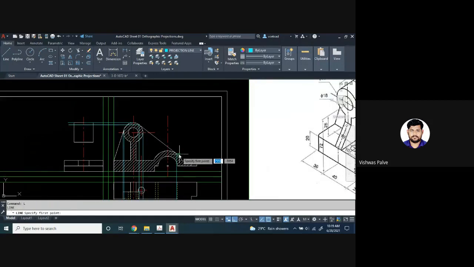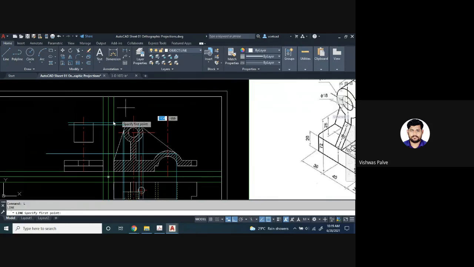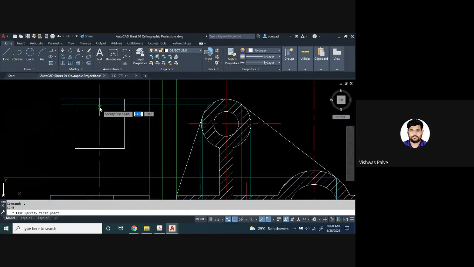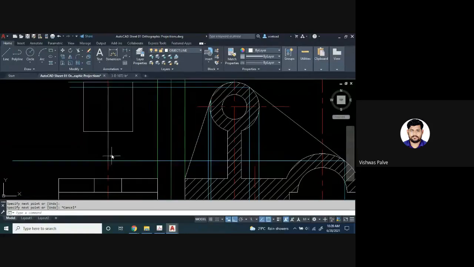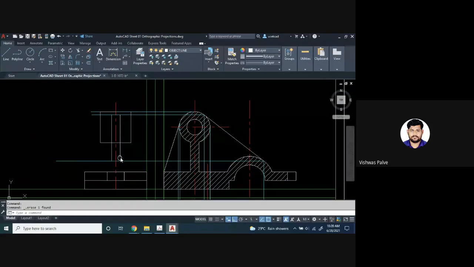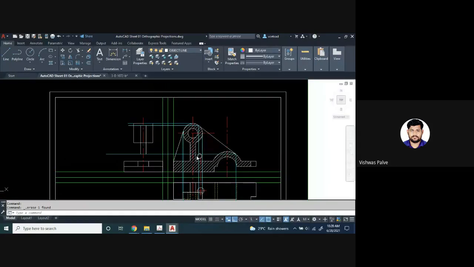So here also we have to take a projection. I will use the object line, L enter. From this point, I will draw up to the projection line. Use this offset 5 millimeter on right side, 5 millimeter on left side. I will delete this center reference line. So now the curvature part I will do it later on. I will not mess up with the curvature part.